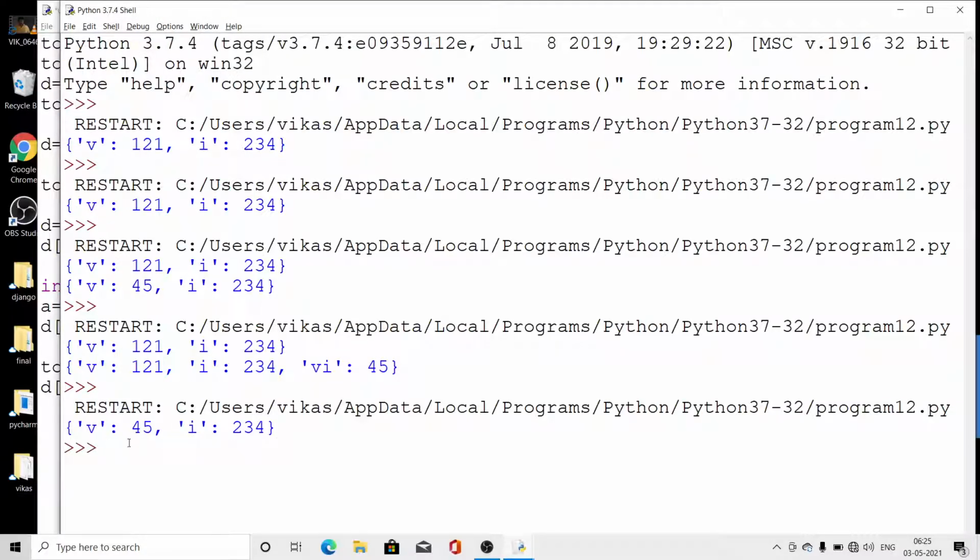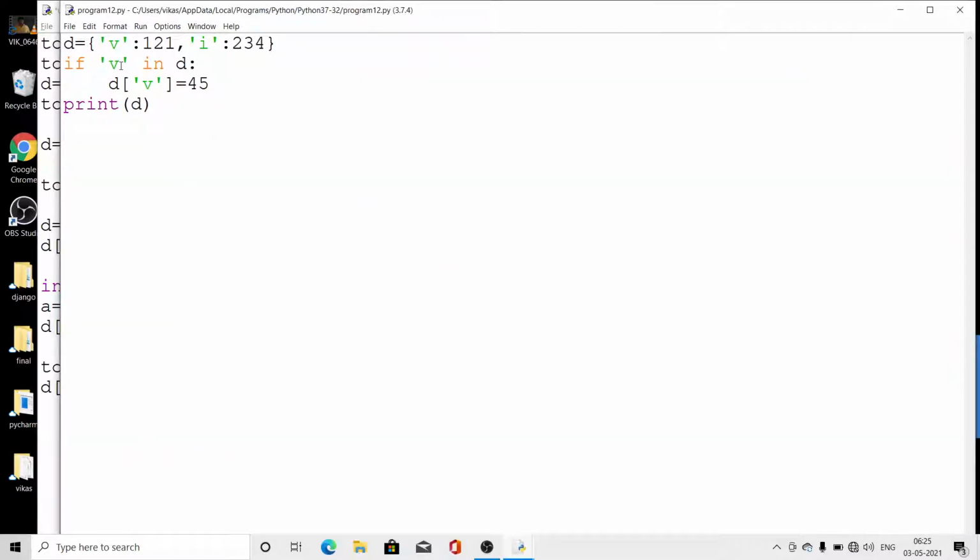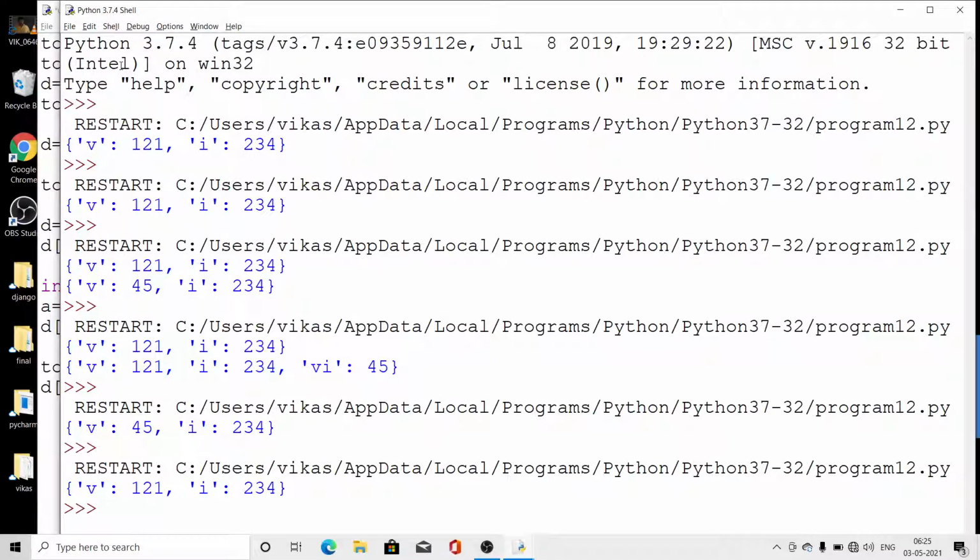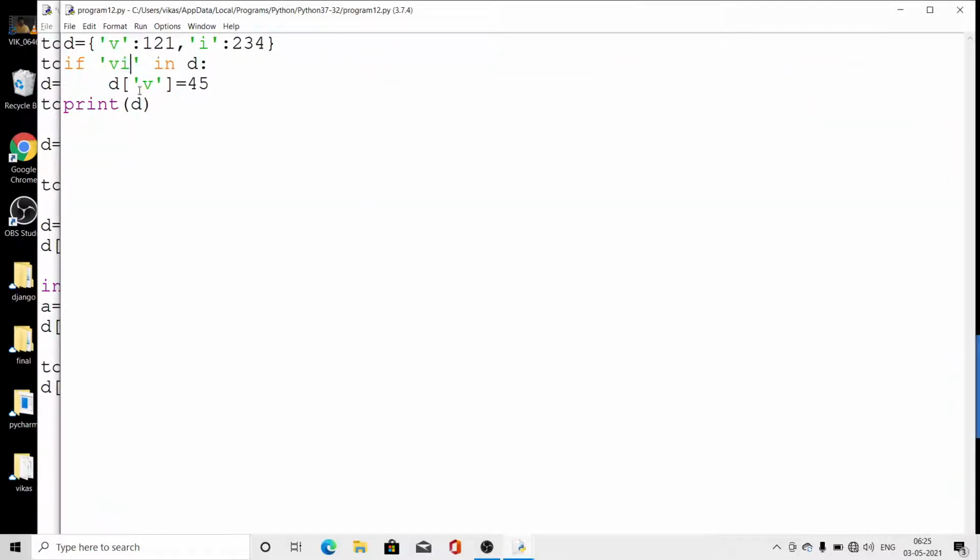In that case, V is existing, so the value is changed. Now I am writing here if VI. Look here, no changes are there because VI is not existing. So my dear students, in programming, if you are going to update any key values, first you have to check by using the membership operator in whether it is existing in the dictionary or not. If it exists, then change the value, otherwise give the message sorry, your key is not present inside the dictionary. Clear? Okay.